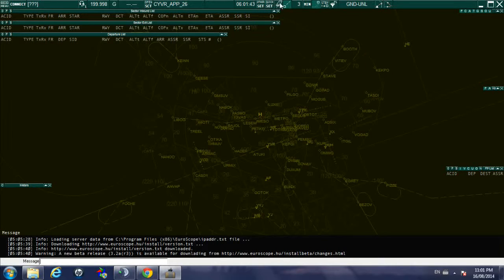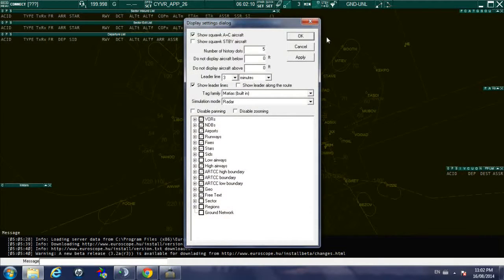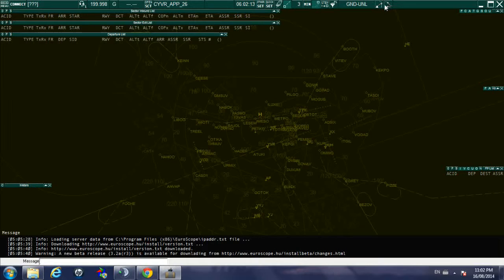Select the runways, active runways, leader lines, history dots, standby aircraft standing with the squawking standby, display settings, and separation tools. The center section of the scope is the scope itself.